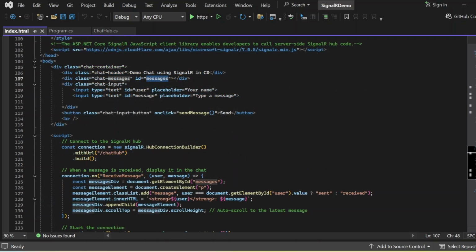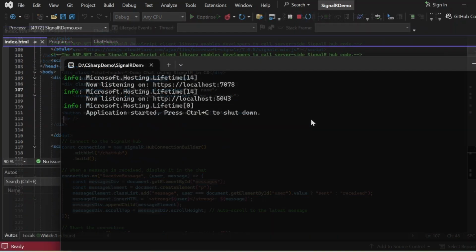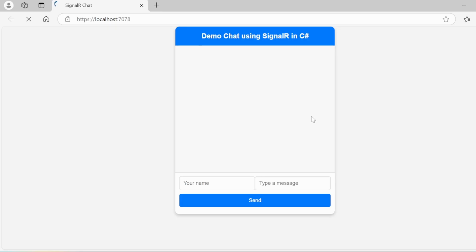So overall, what we are doing with these scripts is enabling real-time chat functionality by establishing a SignalR connection. Then I'm listening for messages from the server and displaying them. And finally, I'm allowing users to send messages back to the server. Okay, so let me go and execute this program and show this output to you. Now, if you see, this chat window appeared in the browser.